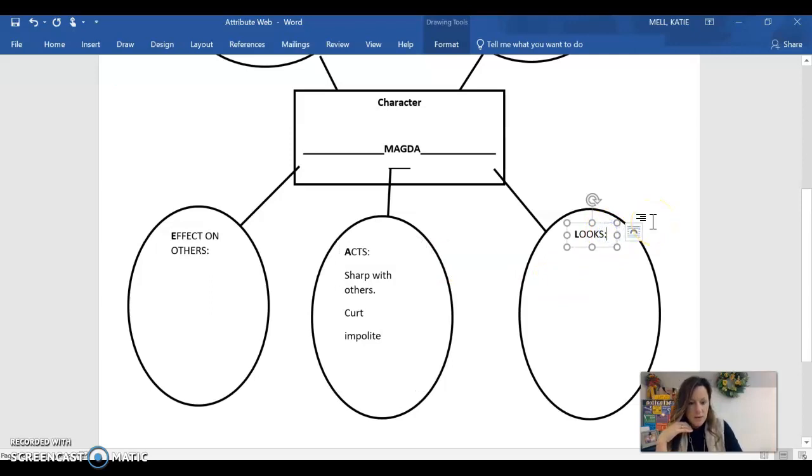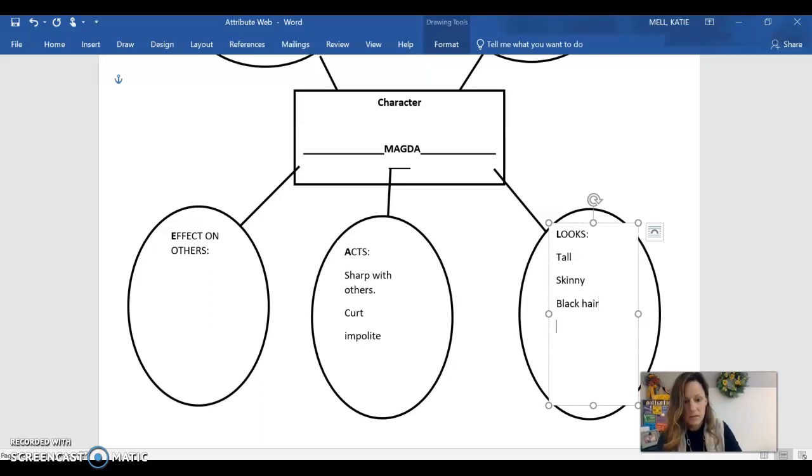Okay. Looks. We have lots of information on her looks here, and I highlighted a lot of that in that passage. It tells us that she is tall. Skinny. She's got black hair. But she looks Indian, but is French. And she's got black eyes, so dark that they're black.